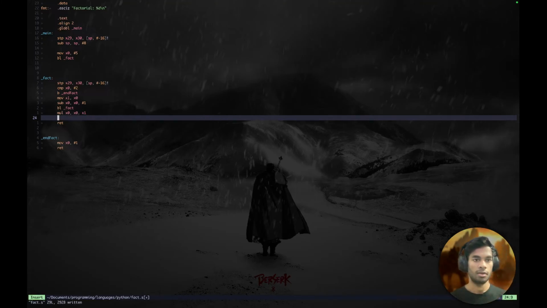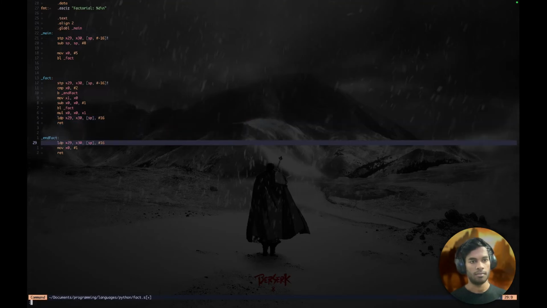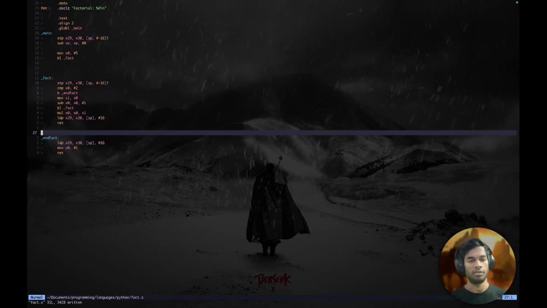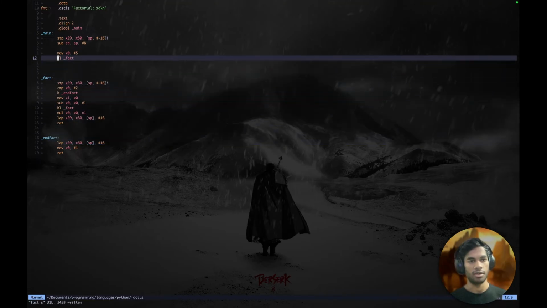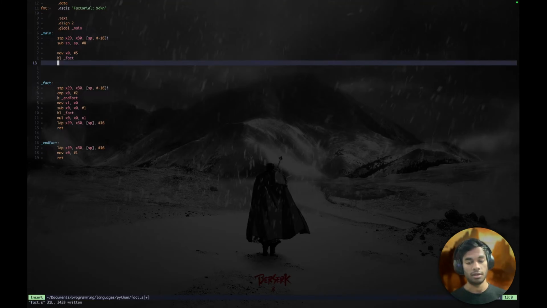After doing this, I will get back with ldp x29 and x30 from sp with a post offset of 16, and do the same thing here, right? Which is the last thing that I do, and then it is the end. After this fact, I will have the factorial in the 0th register.